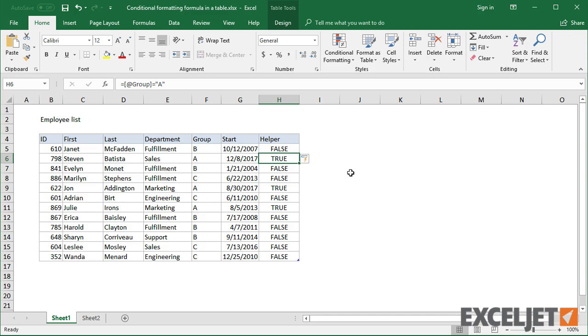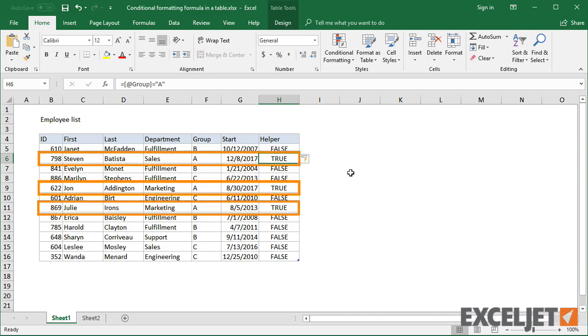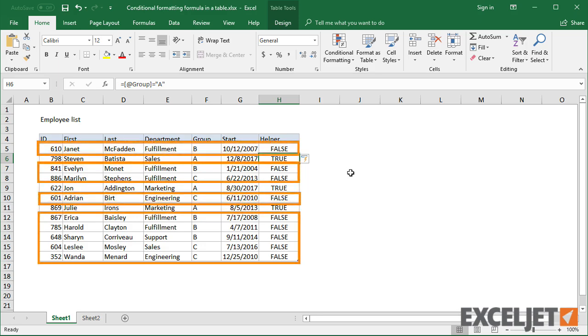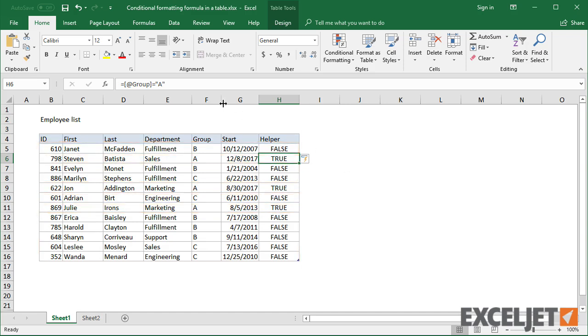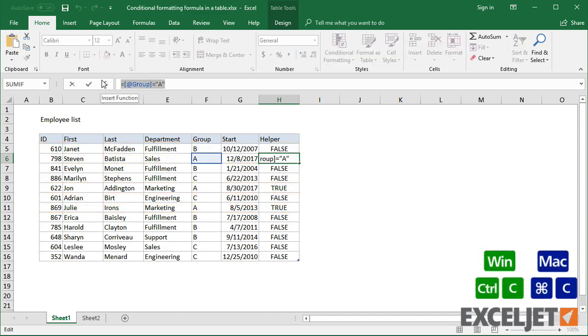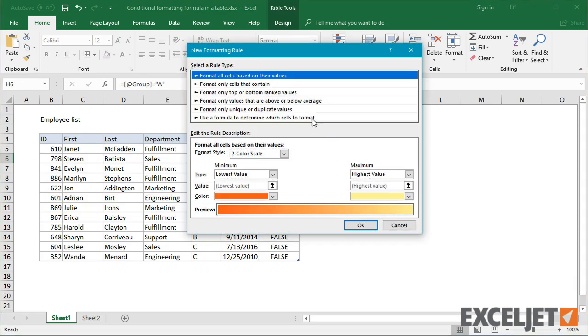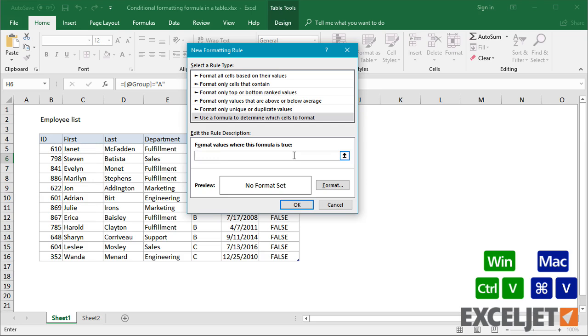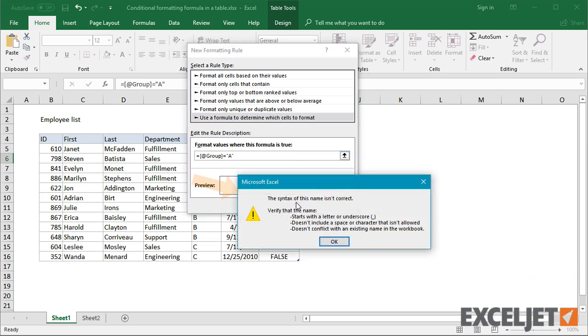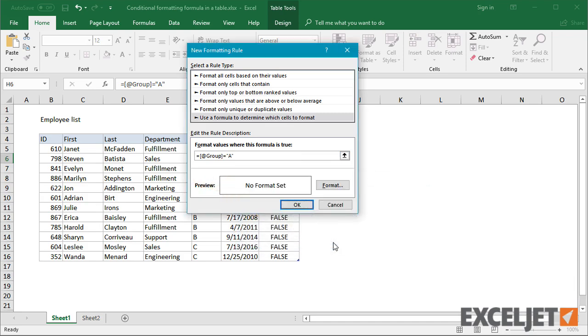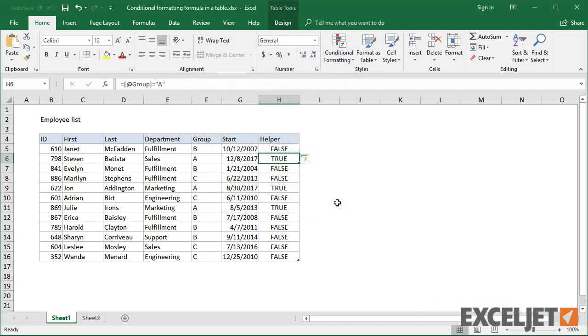You can see that the formula returns true for all rows where the group is A, and false for any other group. However, if I try to use this formula to define a conditional formatting rule, Excel will complain. This is because structured references are not recognized inside a conditional formatting rule.